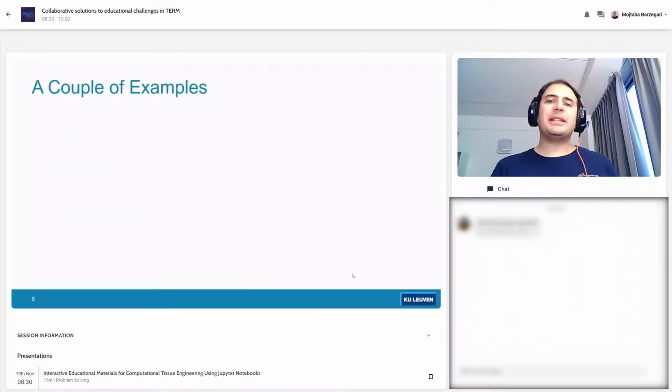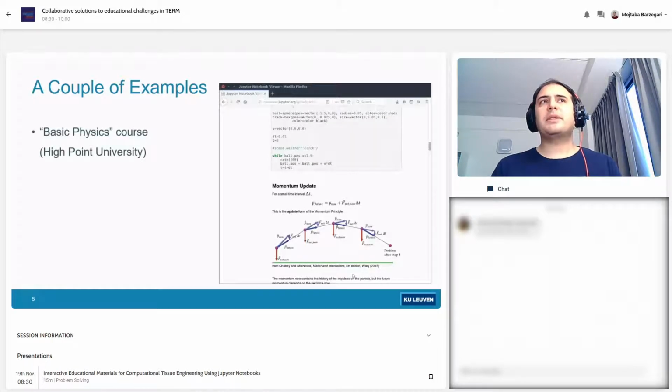And just a couple of examples. As I said, there are lots of examples, but these are just to demonstrate how Jupyter looks in action. So, for example, in terms of basic physics, as you can see, you have the code. This is a notebook. And then you have the code, and beside the code, you have the documentation. You can have mathematical equations, and also images, videos, everything.